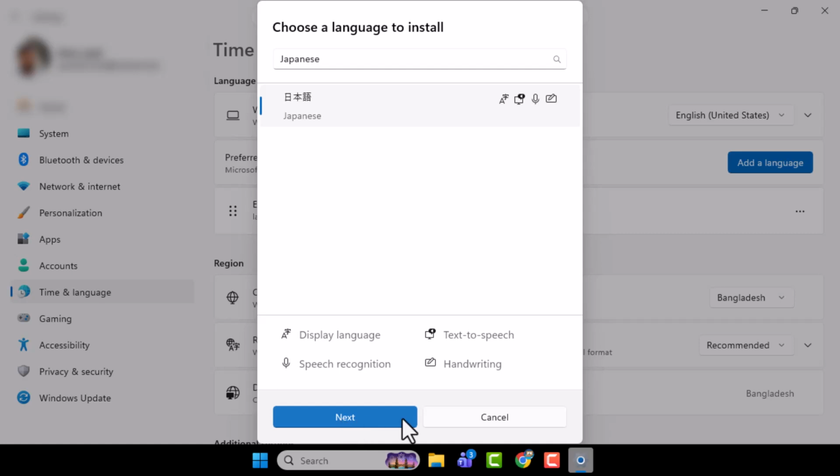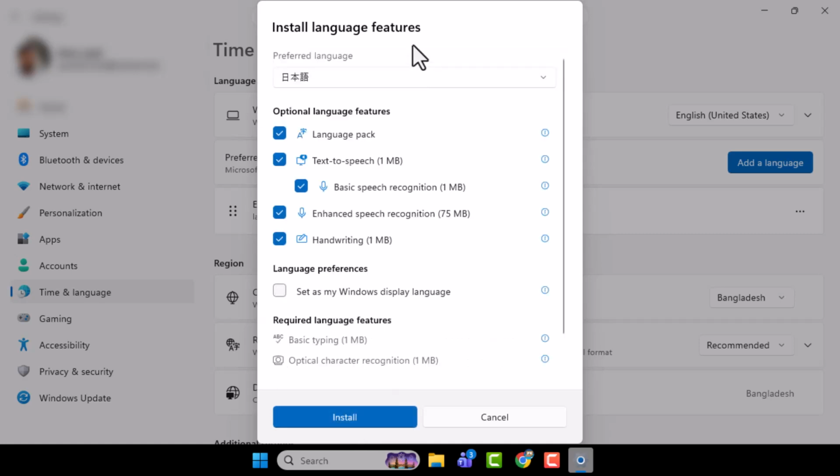Step 6. Click Next to continue. This will show optional features that can be installed along with the language, like handwriting or speech support. Step 7. Choose any optional language features you want to install, or leave them unticked if you don't need them. This helps customize your Japanese typing experience.